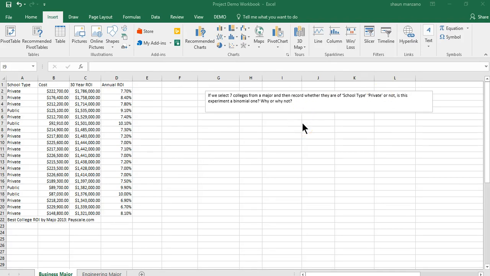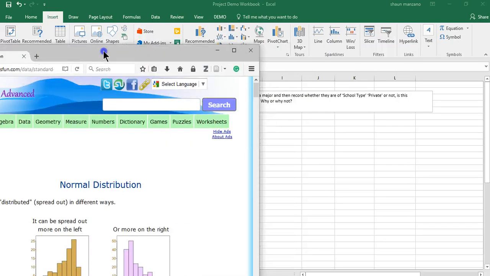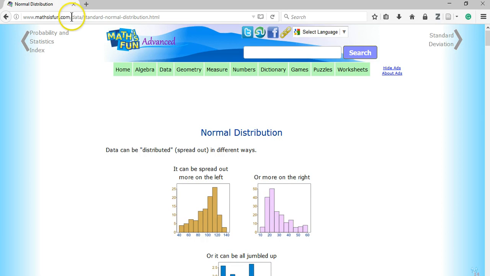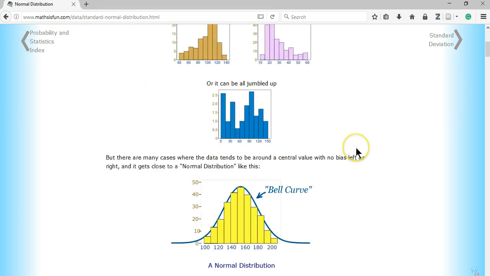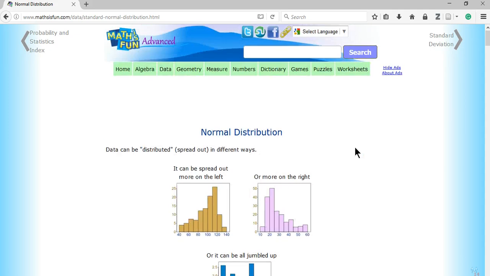We want to know, if we select 7 colleges from a major, what kind of experiment is it? Is it a binomial one or not? To answer that, there are a couple of websites that can help you see the characteristics. I like using this one, Math Is Fun, and we're going to be using it in a second. It's pretty good for answering binomial type questions.